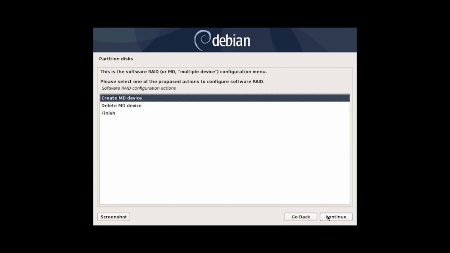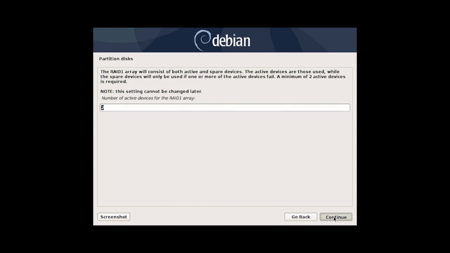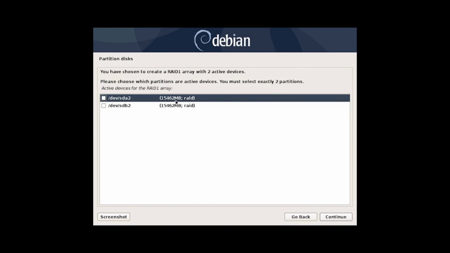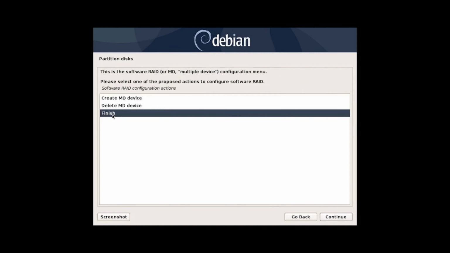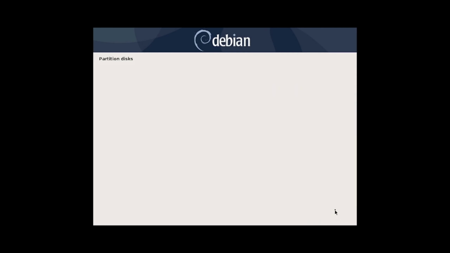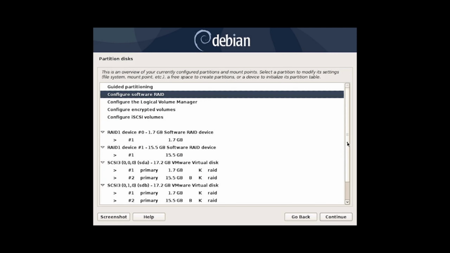Next we need to create RAID for the root partition. Again we need to create an MD device. RAID 1. Select the hard drives. Only 2 hard drives for the root partition. Select both of them. Then press the continue button. Now we can select finish. Then press the continue button. Here we have configured the RAID partitions.